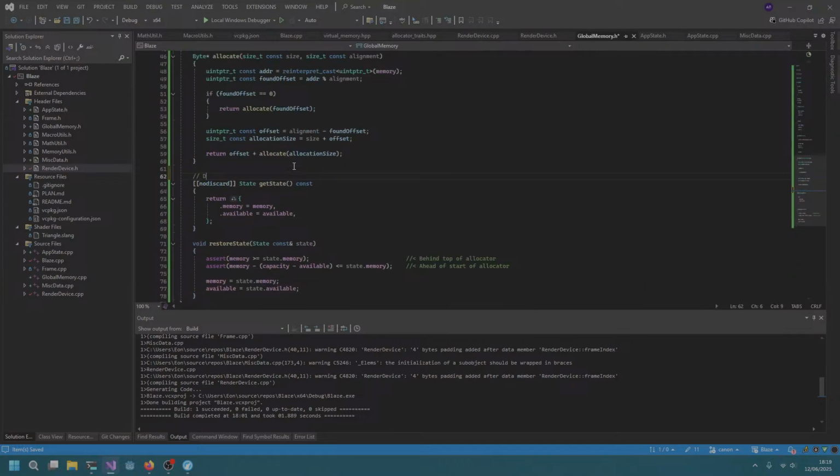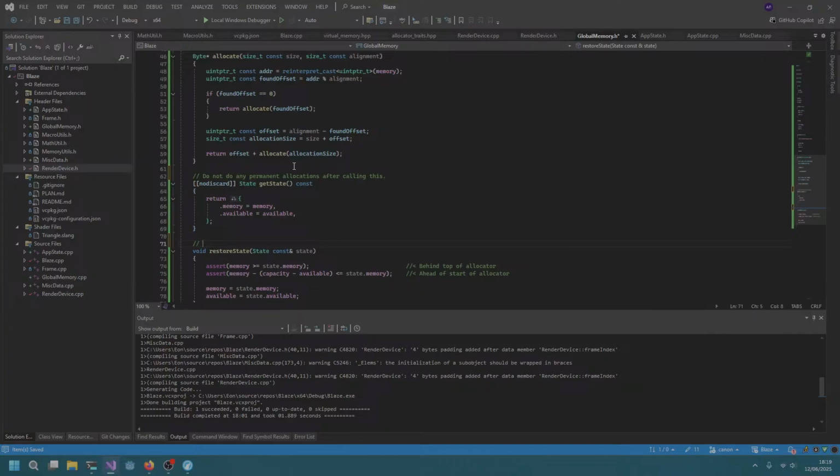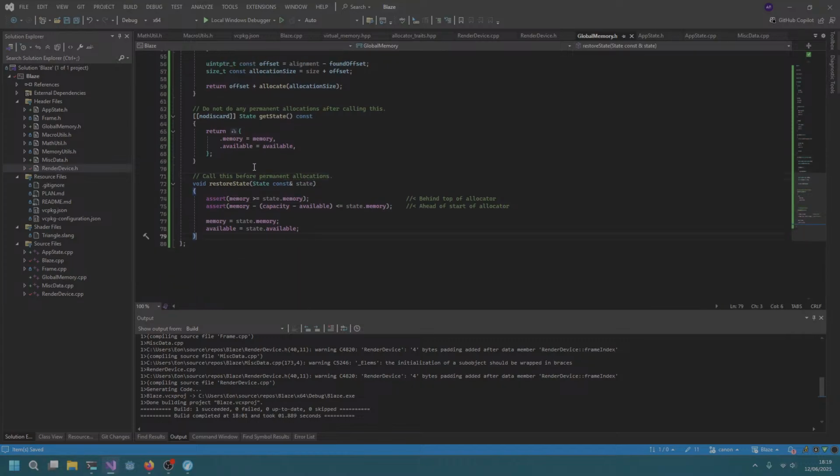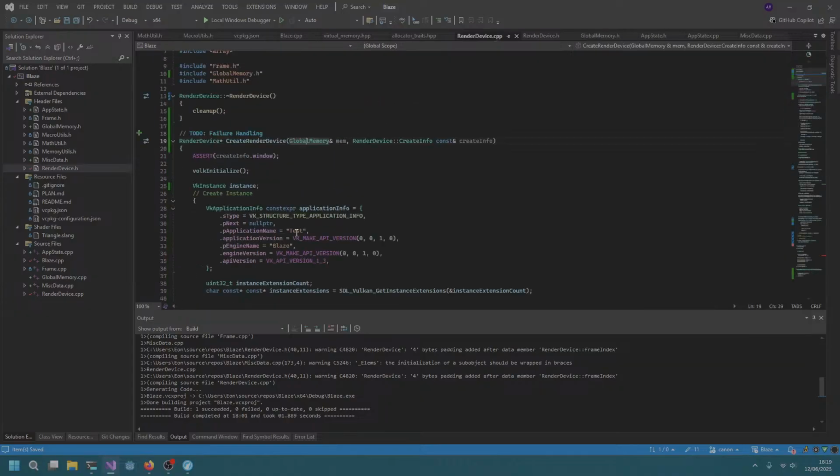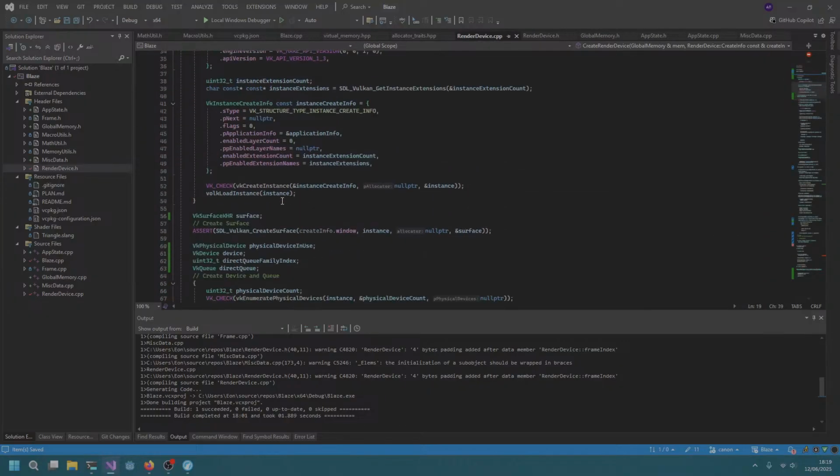So do not do any permanent allocations after calling this. Call this before permanent allocations. Because there's some real smart thing you can do, but no point in making things all that complicated.